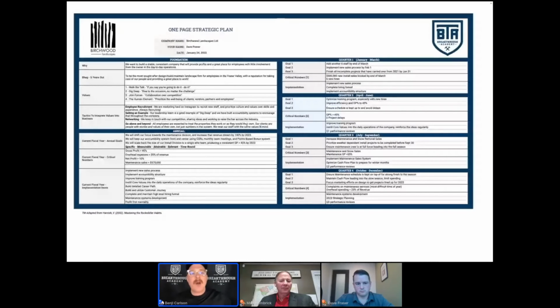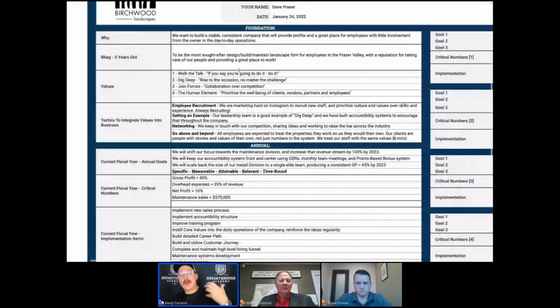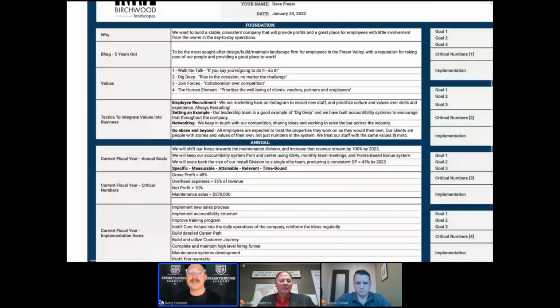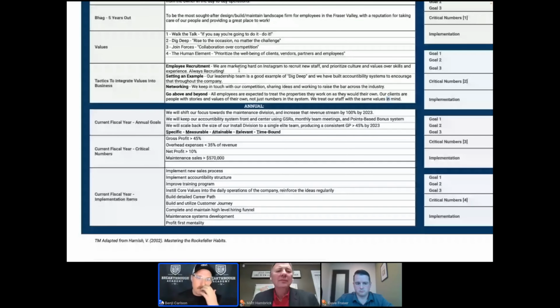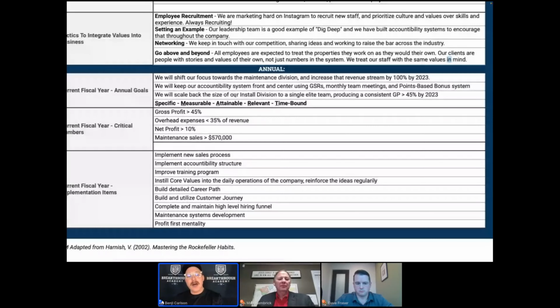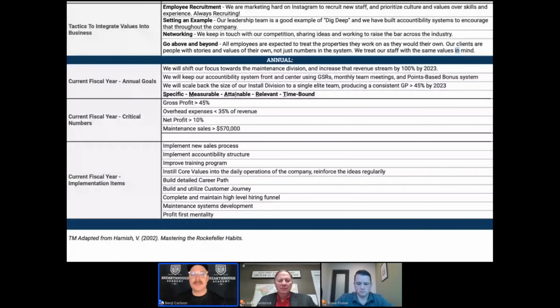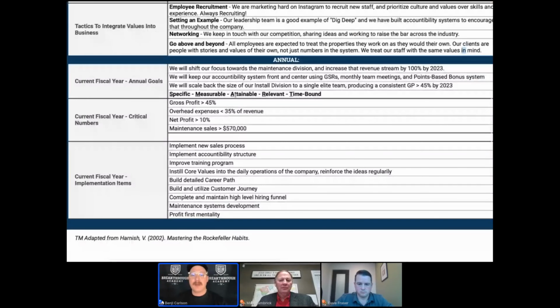But basically how we organize this is in quadrants. You can see on this top left corner, this is your foundation quadrant, as it says up here. This is the big picture: your why, your purpose, your BHAG, that 5-year vision that gets you really excited. It's a place to put your core values, and a place to put your tactics to integrate the core values into the business. Then we move into an annual goal setting section where we think of revenue numbers we want to hit, profit numbers we want to hit, other super core implementation items that we need to see happen for the benefit of the business long term.